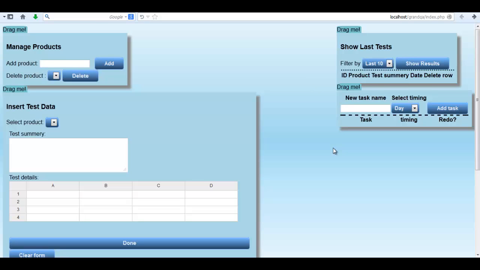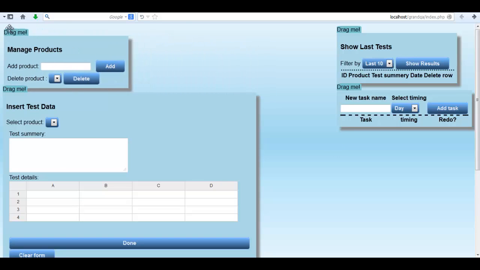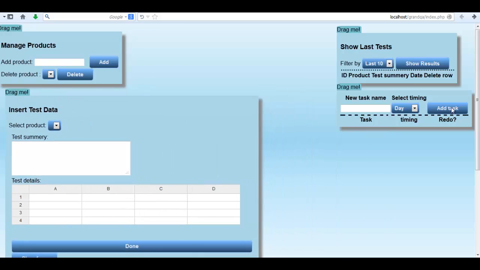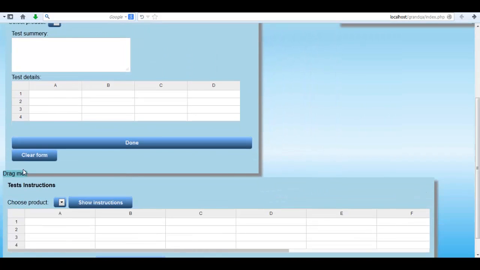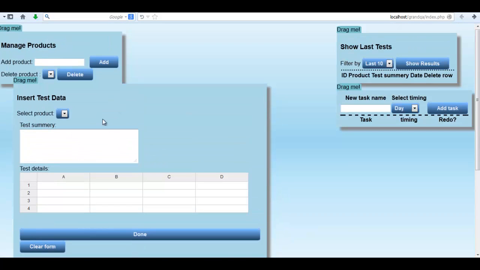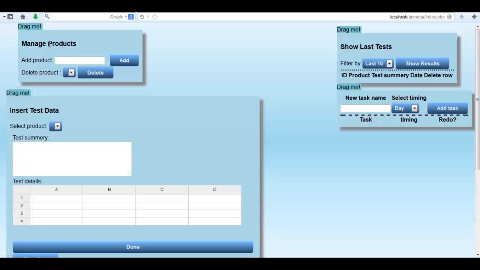Okay, now we can see all our panels, which every one of these panels is draggable, and you can simply move it around your screen. You can place it wherever you like according to your comfort. Each and every one of these panels is completely independent. So this is the first panel, which is manage products.